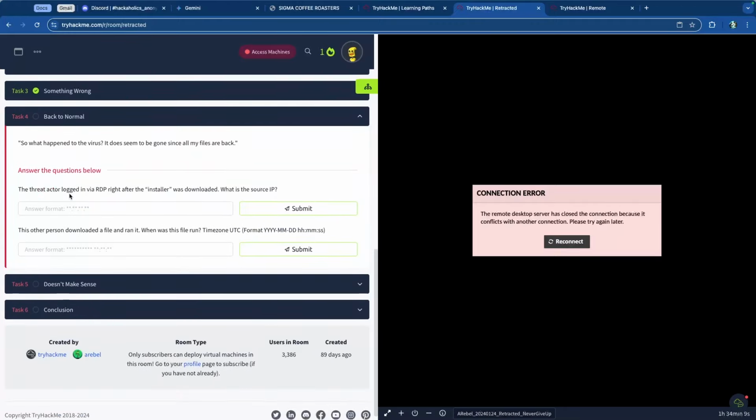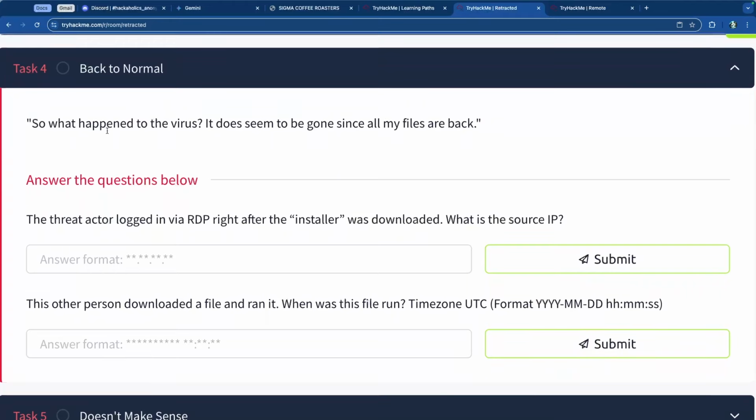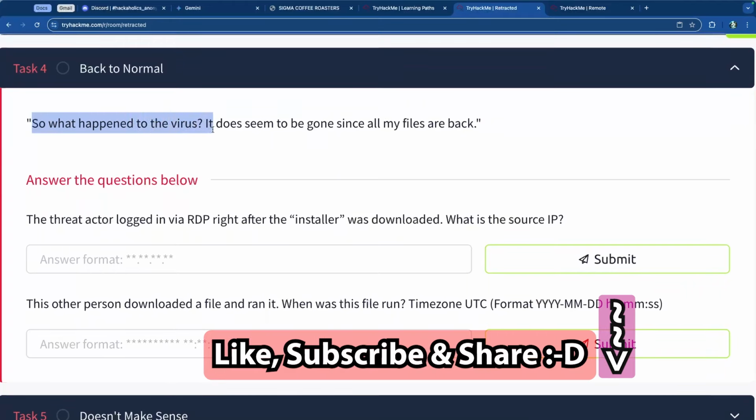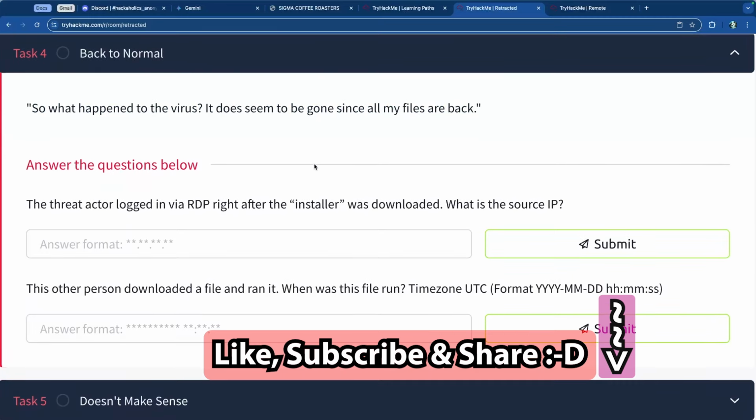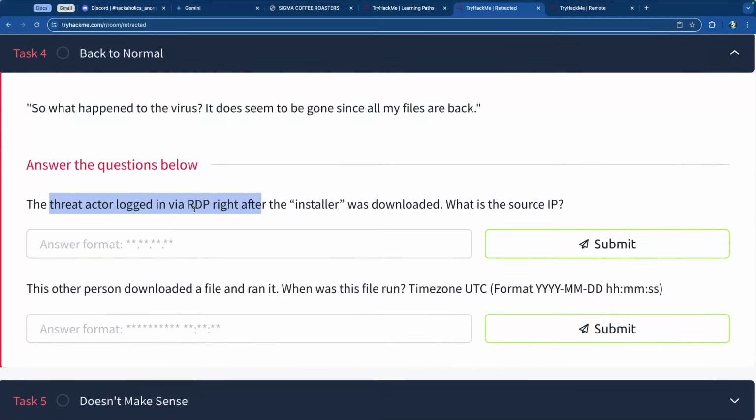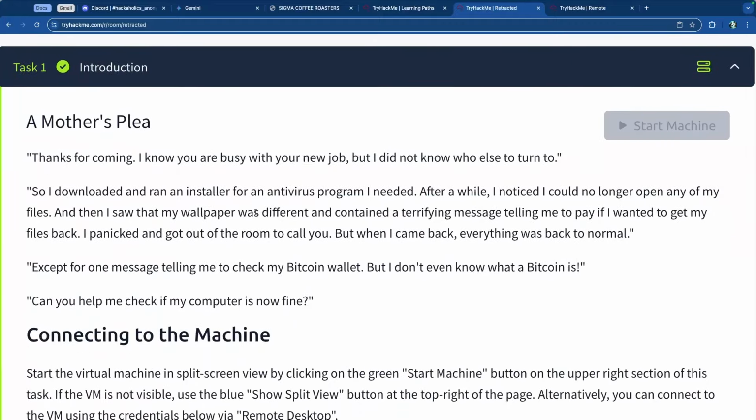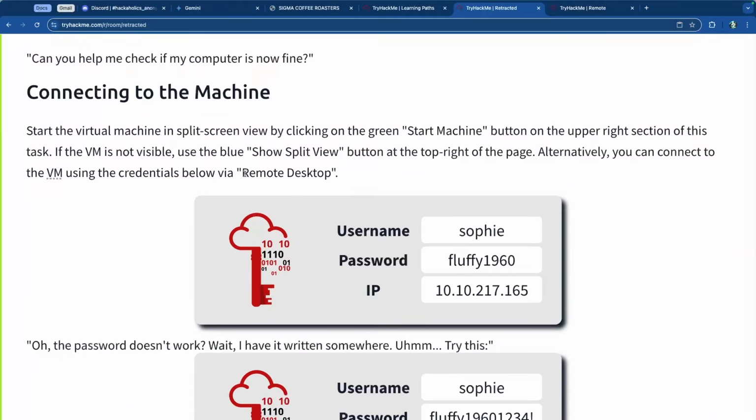So what we need to do now is fix mom's computer. So we need to get things back to normal. Mom asks us, so what happened to the virus? It does seem to be gone since all my files are back. And the question we got here is that the threat actor logged in via remote desktop protocol right after the installer was downloaded. So what's the source IP of them using RDP, which is 3389? Actually, do they tell us this? No, it just says remote desktop.